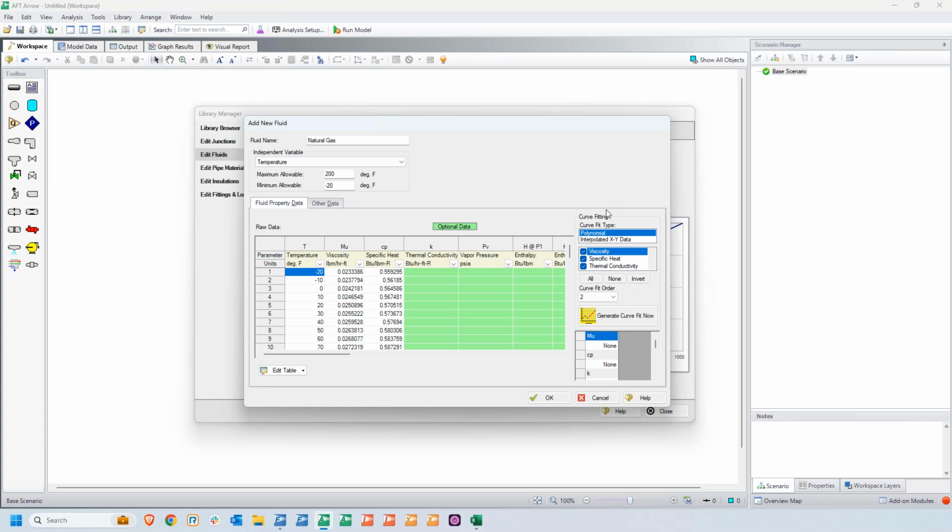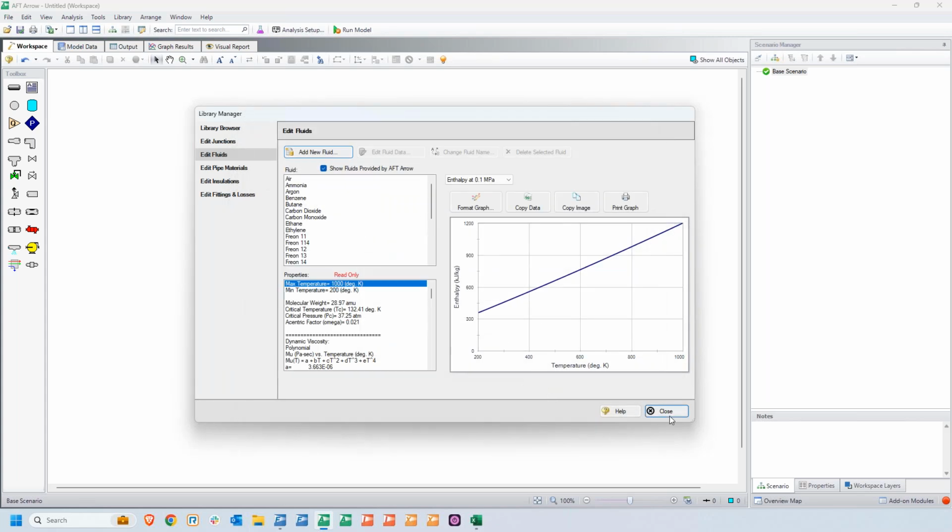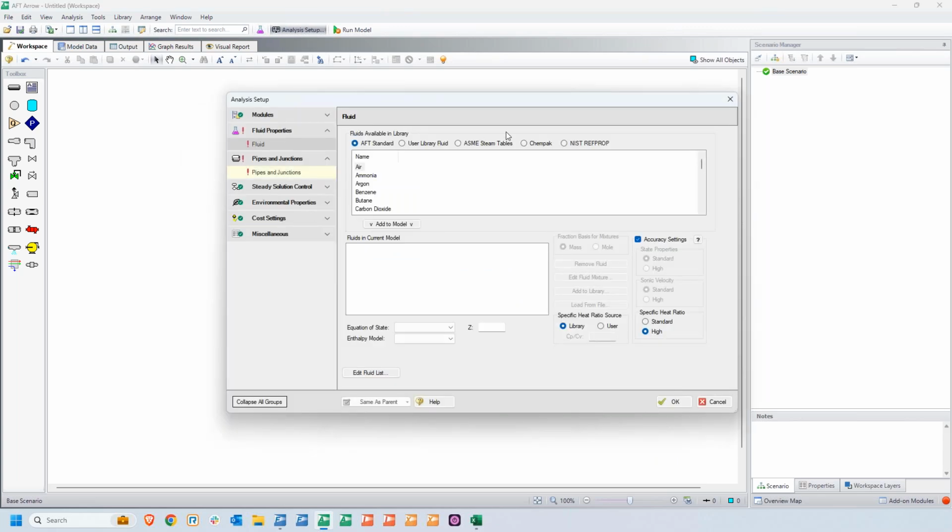So what we've done here is I've specified only the minimum required inputs in order to create a compressible fluid in Aero. And I'm going to show you briefly here what it looks like in the analysis setup. Similarly, if you're not familiar with this interface, it's very similar to Fathom, where we're going to select user library fluid, and then we can see our natural gases here. When we add this to the model, you'll notice that the only available equations of state that we can use are the ideal gas model and the constant Z or constant compressibility factor model. Similarly, we're only going to be able to use the reference enthalpy model.